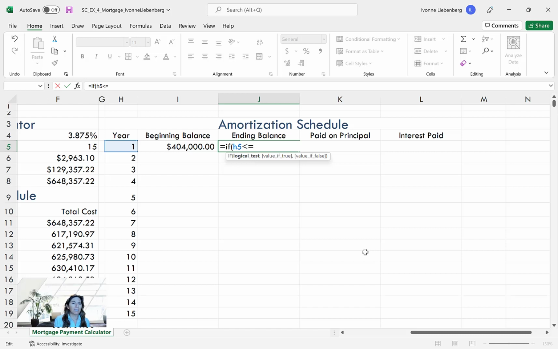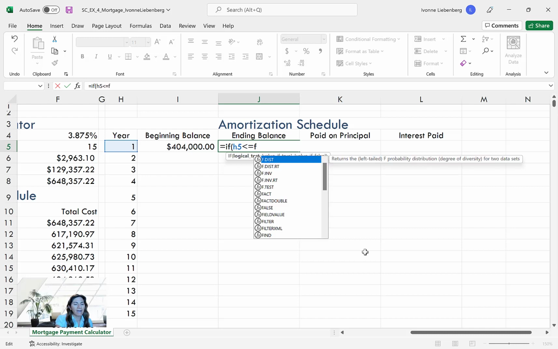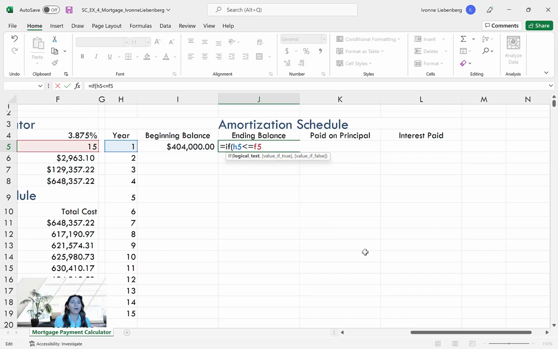But instead of typing the value 15, we want to refer to that cell where we have entered that value, and that is cell F5. So I'm just going to type the name of that cell. As you can see, Excel immediately highlighted it in red. Now, what I want to do here is fix this cell. I want to make it an absolute reference instead of a relative reference. What does that mean? When I copy this formula down to the other years, to the other rows, Excel is not going to automatically change that row accordingly. Instead, it's always going to refer to cell F5, the 15 years.